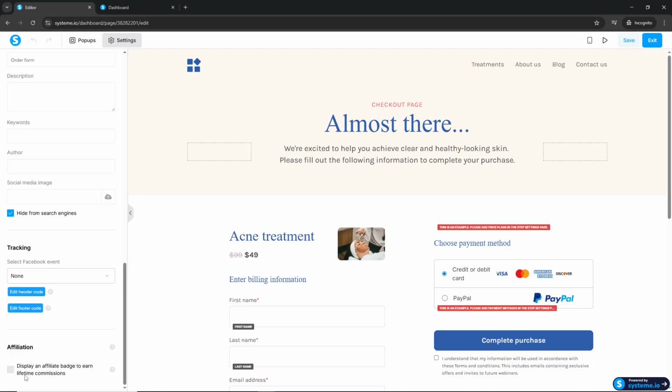Assuming you have a premium account, uncheck the box beside Display an Affiliate Badge. This action removes the System.io logo from the footer of your funnel page, giving you a cleaner, more professional appearance. Once you've made this change, click Save in the upper right corner to apply your settings. Your changes will now be saved, and the logo should no longer appear on that funnel page.